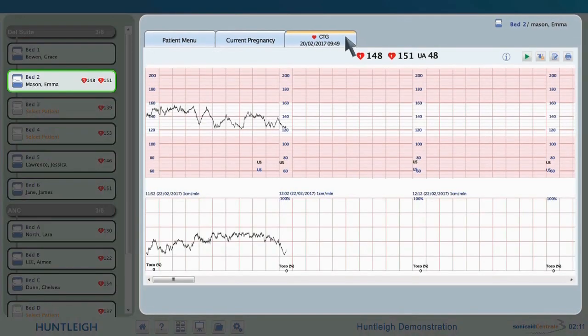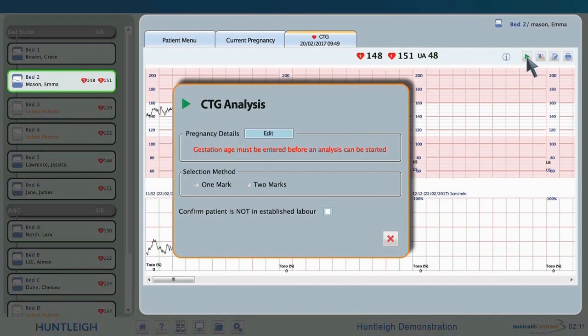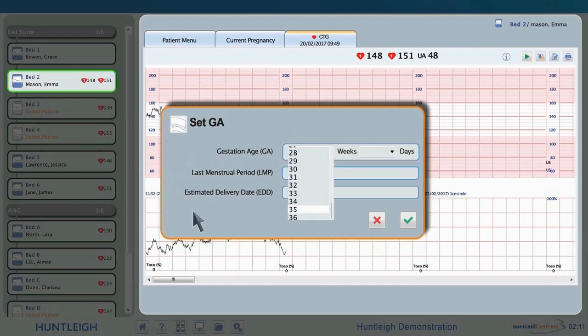Back to the CTG trace. By clicking on the green triangle, the Dawes-Redman analysis can be started. First, by entering the gestational age, if it has not been entered before. The gestational age can also be calculated by EDD or LMP. The gestational age automatically updates over time, so only needs to be entered once per pregnancy.